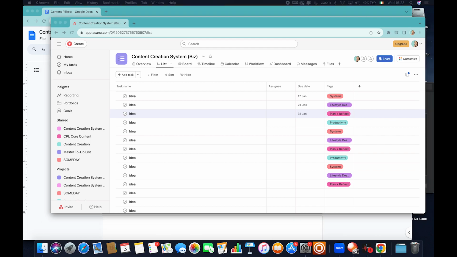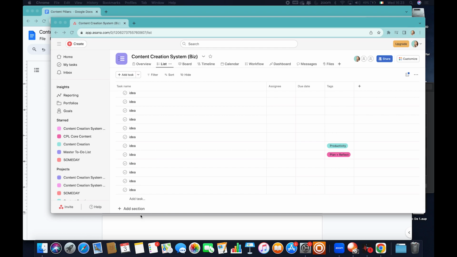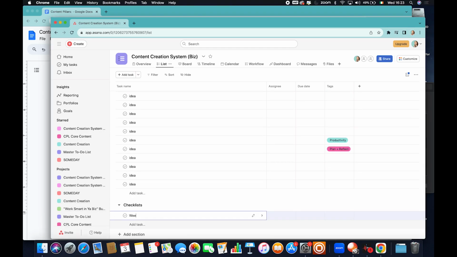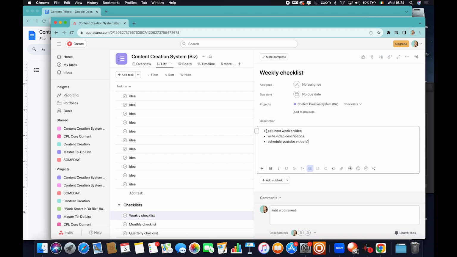The next section we're going to do after YouTube calendar is checklists. I have a weekly checklist, I have a monthly checklist, and I have a quarterly checklist. This is what is in my weekly one.